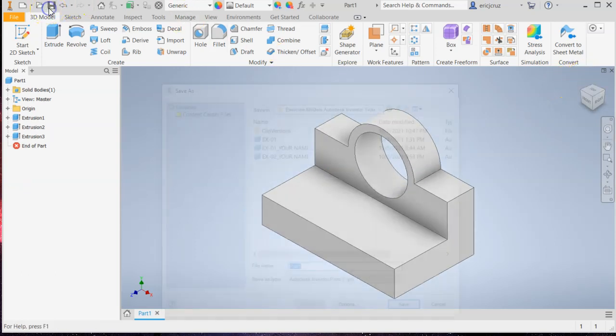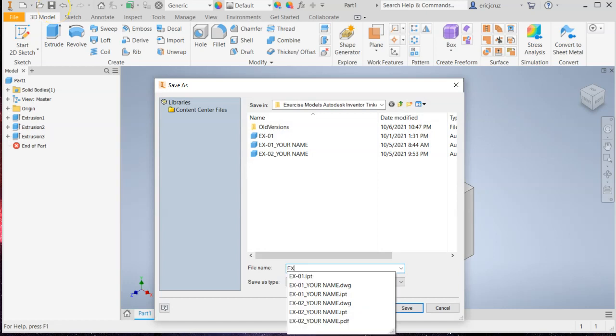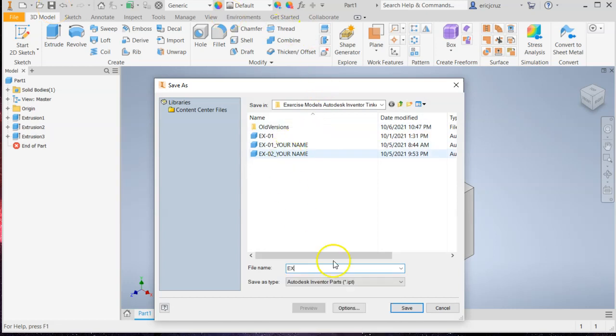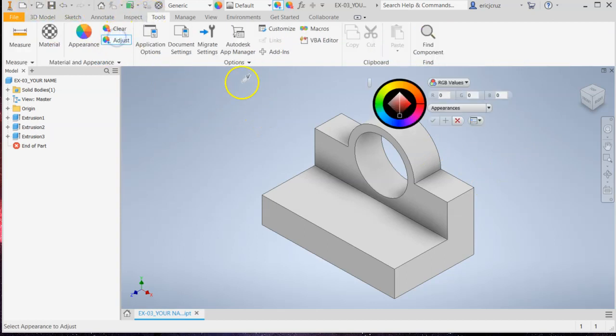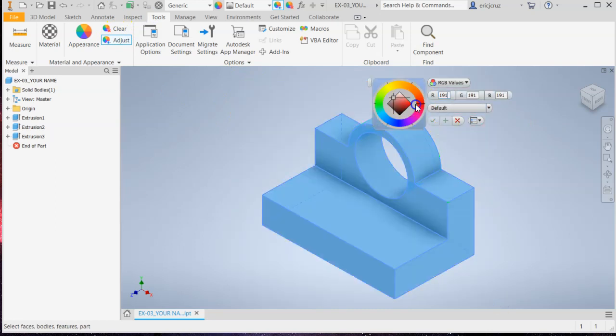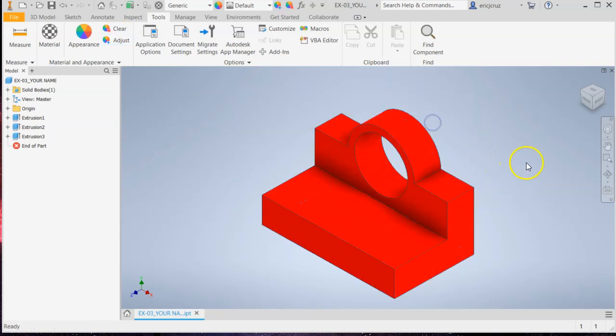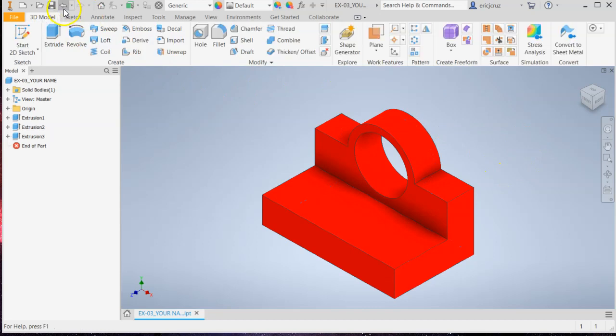Save it. So click on the save icon. This is EX03 and your name, click save. Then, if you want to, go to Tools, click Adjust, highlight your part, change the color to whatever color you want. Then, click Save again. Then click on the File menu here and click on Drawing.